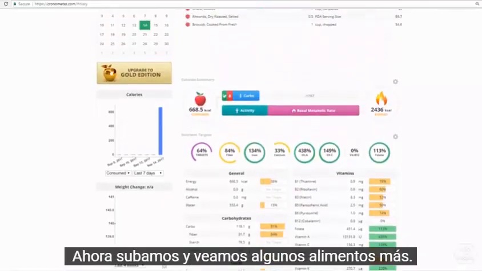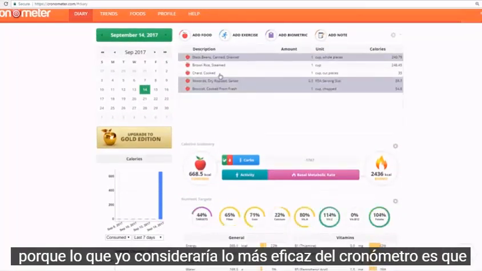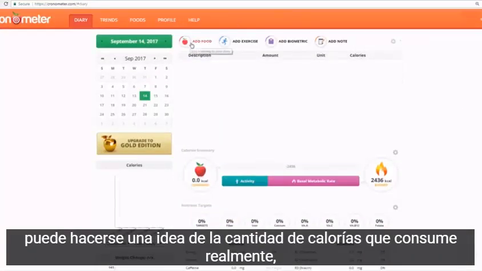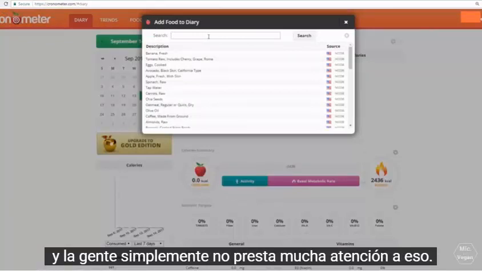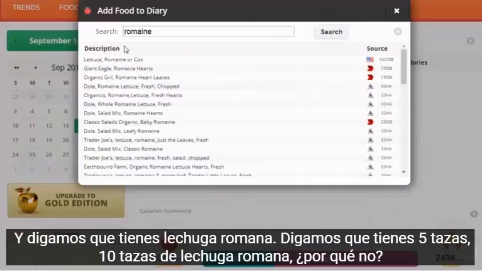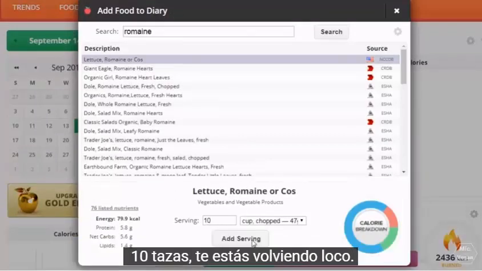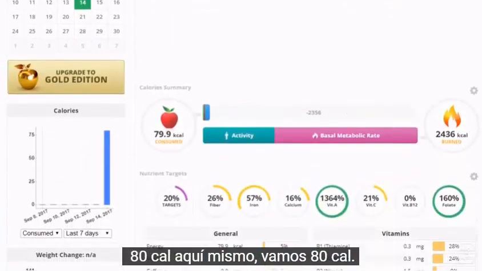Now let's go up and look at some more foods, because what I would consider the most effective thing about Cronometer is that you can get an idea of how many calories you're actually eating, and people just don't pay attention to that very much. And so let's say you have some romaine lettuce. Let's say you have 5 cups, 10 cups of romaine. Why not? 10 cups. You're going crazy. 80 calories right here. Come on, 80 calories.